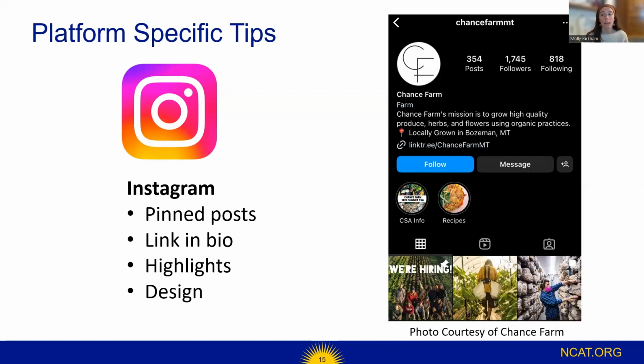So this allows them, say, Chance Farm posts a story of them making a recipe that will only last for 24 hours unless they save it to the highlight. And it would probably go in the recipe highlight. That way people can visit their page and see it at any time instead of only lasting for 24 hours. Like we say, we want to make the most out of all the content we're creating, and so saving it on a permanent place on the profile is super beneficial.